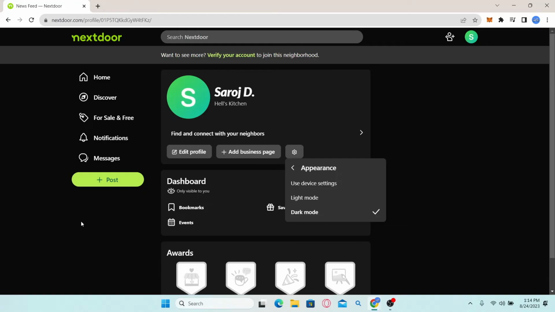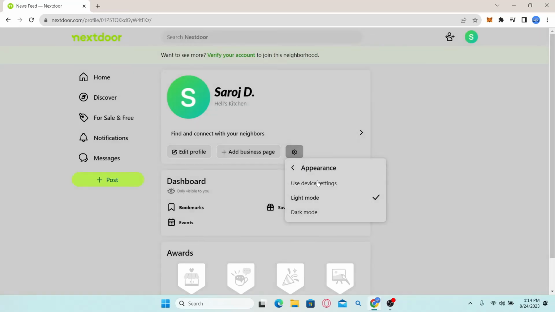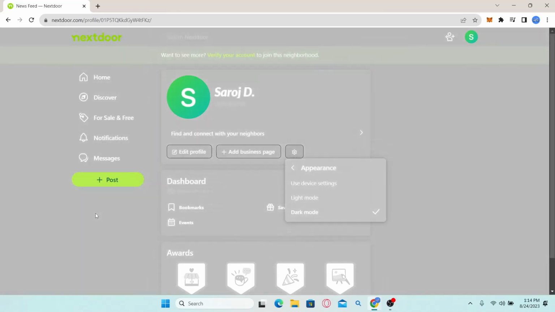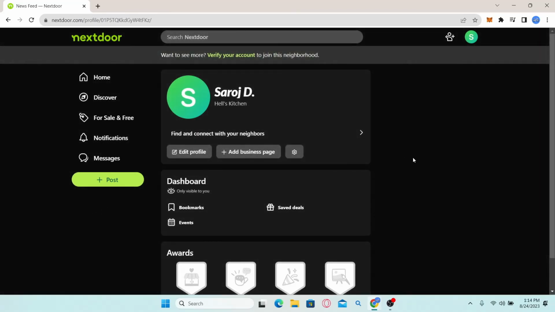into dark mode. You can come back to this setting anytime and select your desired mode by simply clicking on it. And there you have it. That is how easy it is to set up dark mode on Nextdoor.